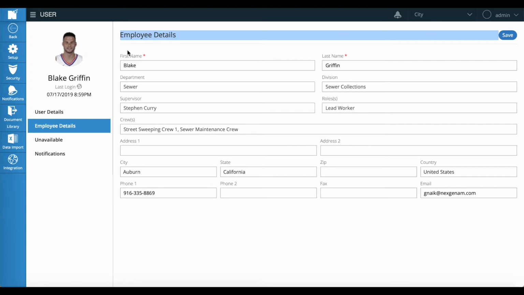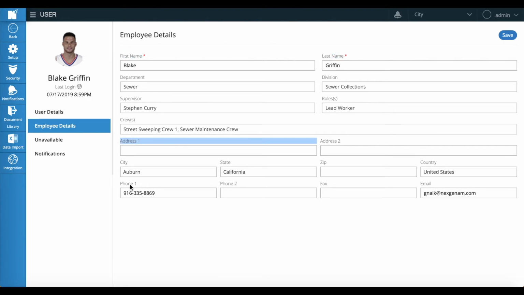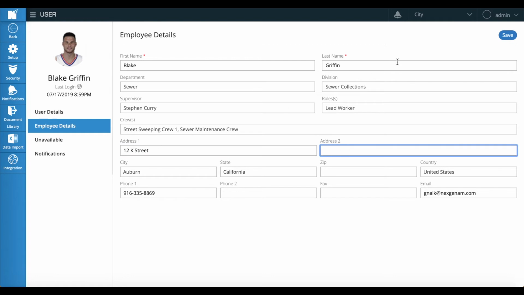The Employee section allows you to view specific information as well as edit first name, last name, your entire address, your phone numbers, your fax numbers, and your email address. To edit, you would simply enter your information and click Save.